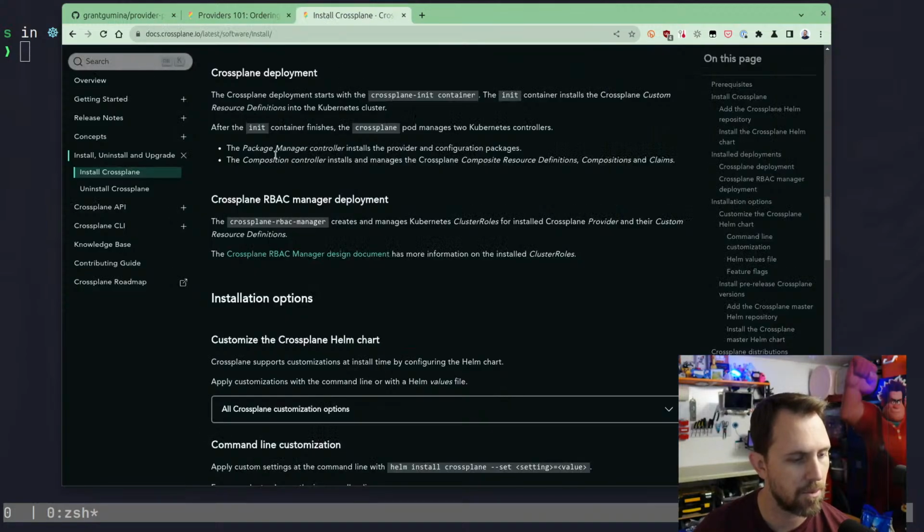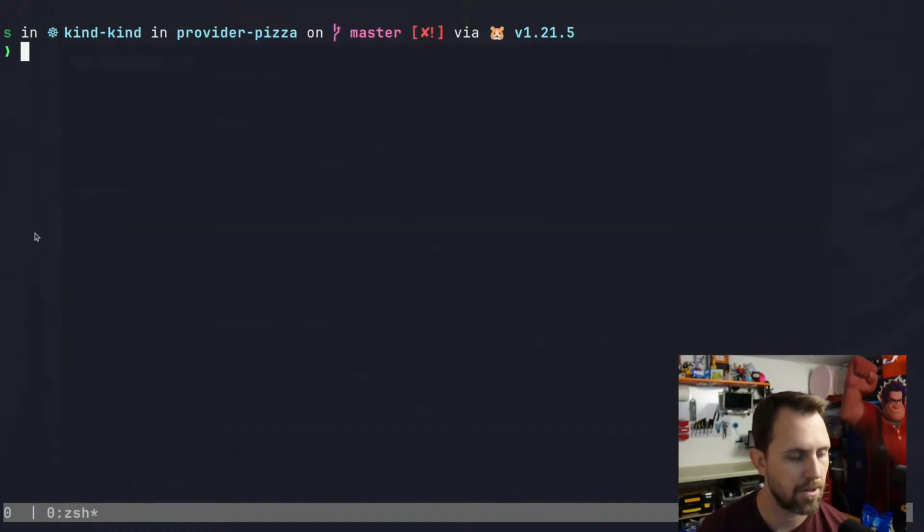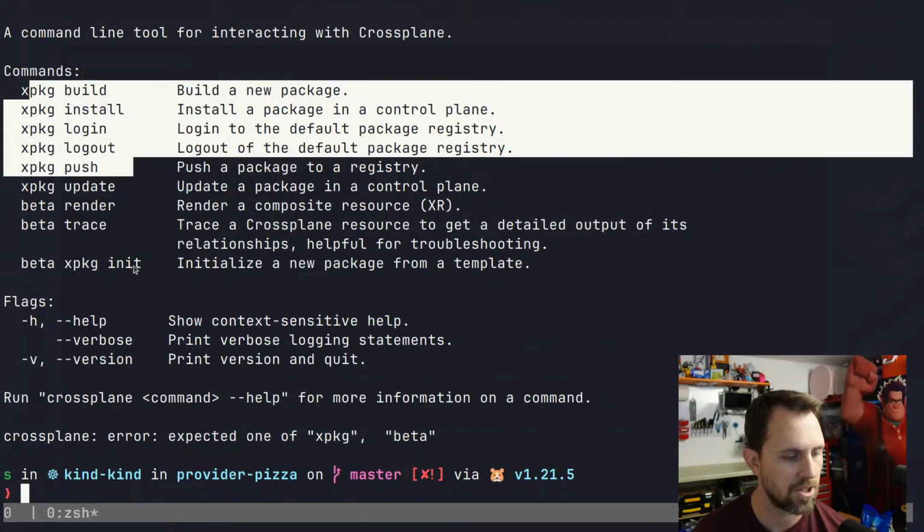So we don't need this anymore, but I do need to set up a provider. And I don't think the Crossplane CLI gives me anything like that. Push a package. This is all for package management. I'm not making a package. I'm just using. So I probably don't need any of the Crossplane CLI stuff. Or install a package.